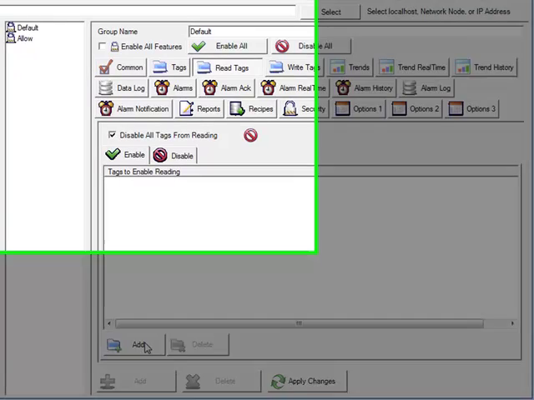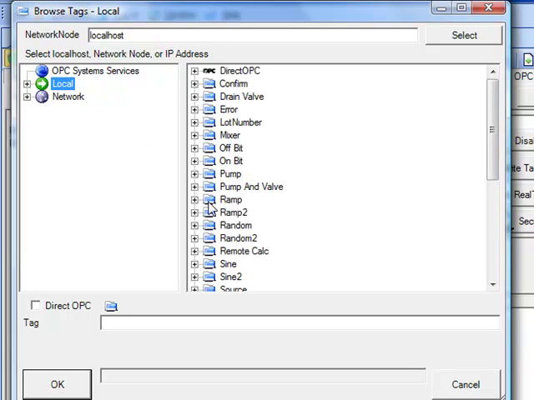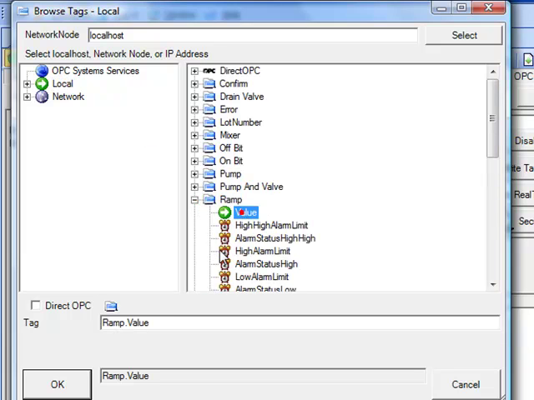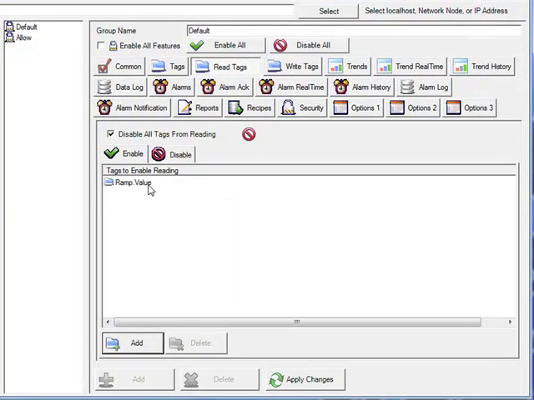Let's do this by clicking the Add button in the lower left. We'll select the local service and we'll add the tag ramp with the parameter value. This then allows the value parameter of the tag ramp to be read by all users, but disables all other tags from being able to read. We'll apply those changes to the security group.